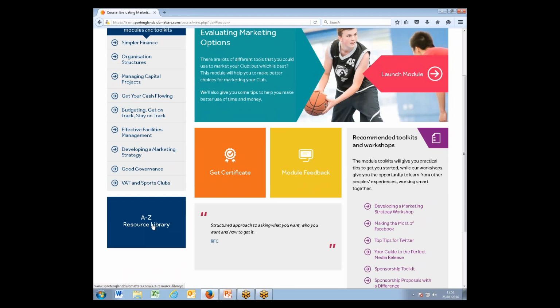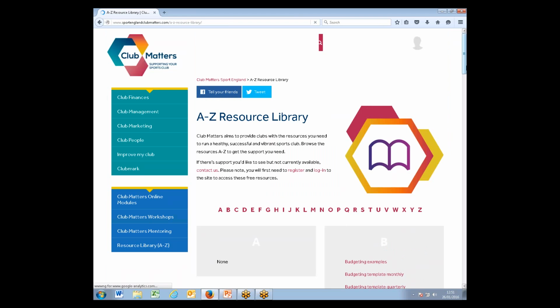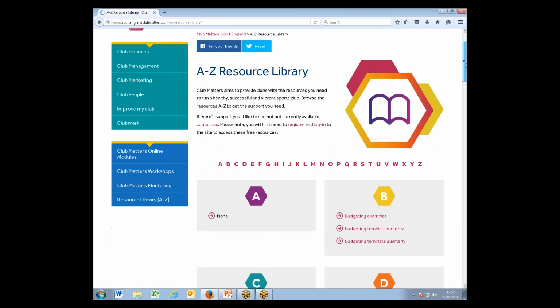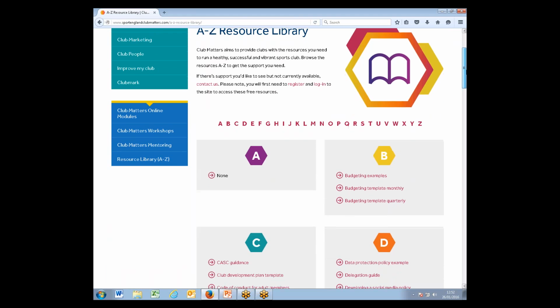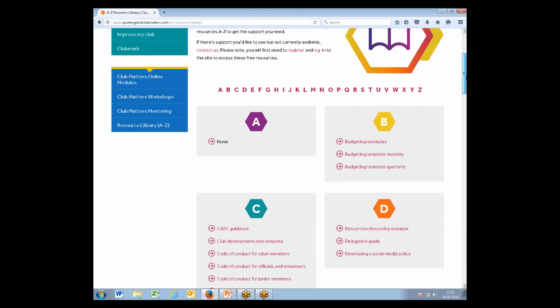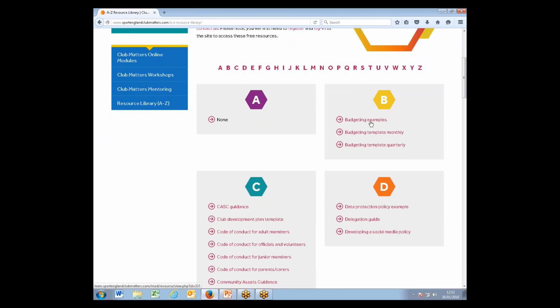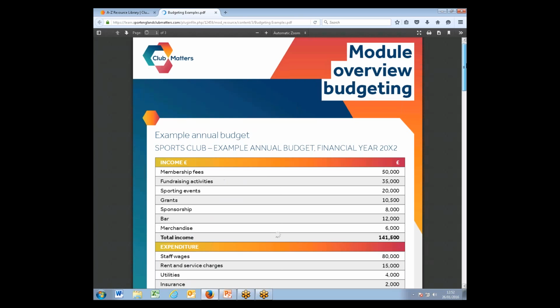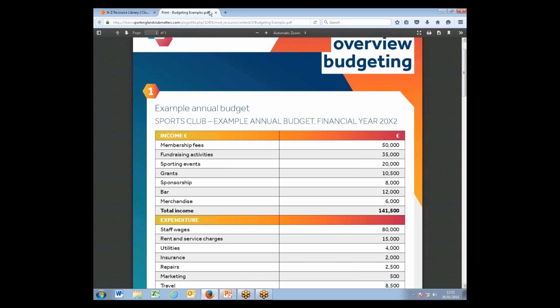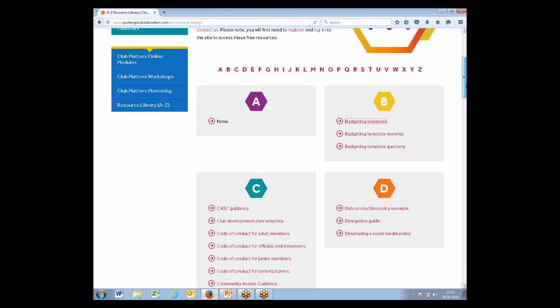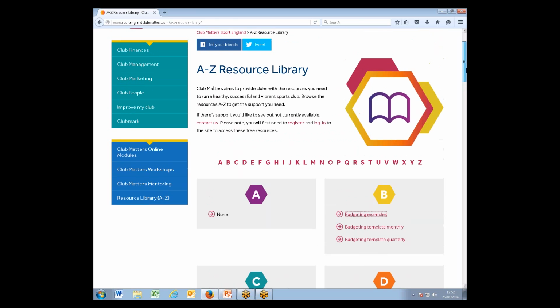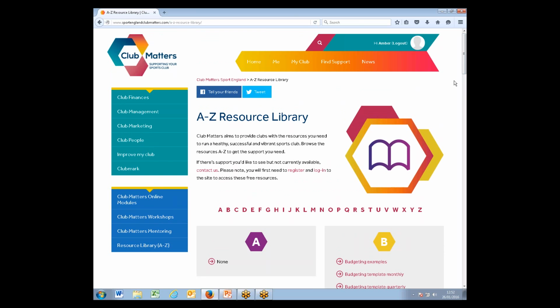There's also an A to Z resource library on the Club Matters website, which has basically listed all of the resources available under each A to Z category. So you can just search through anything that sort of takes your fancy. If you say want something to do with budgeting, you can click here, and this will just take you through to the resource associated with that, rather than having to go through the online module for finance. It's all really easy to navigate and really easy to find exactly what you want.